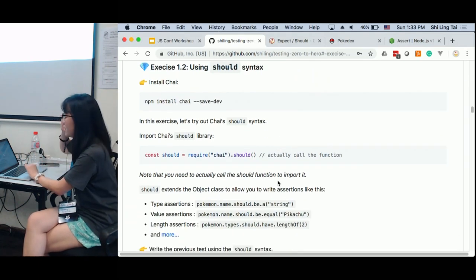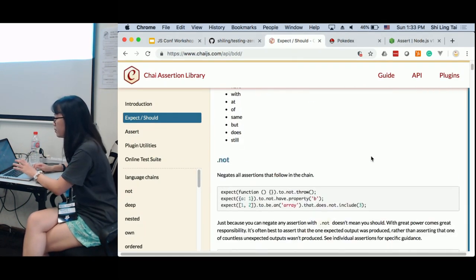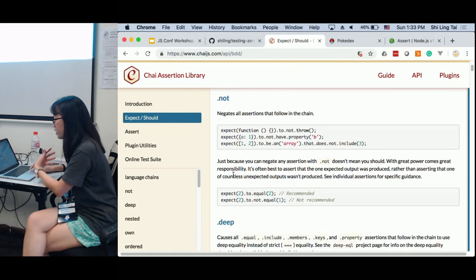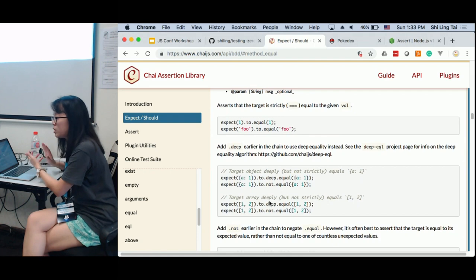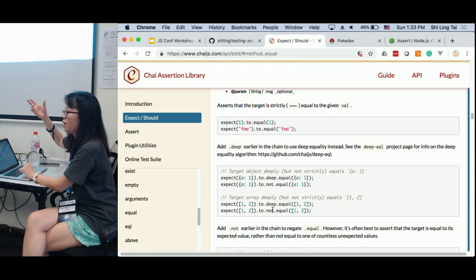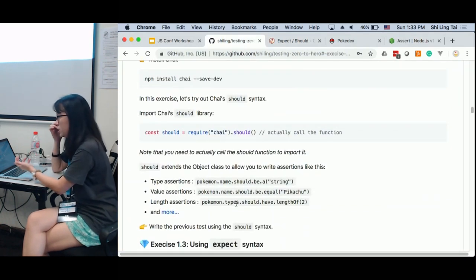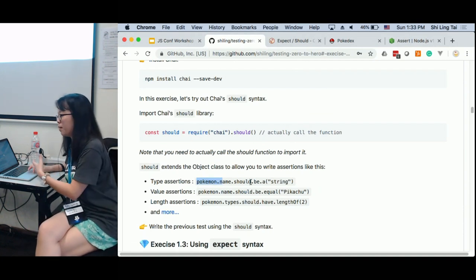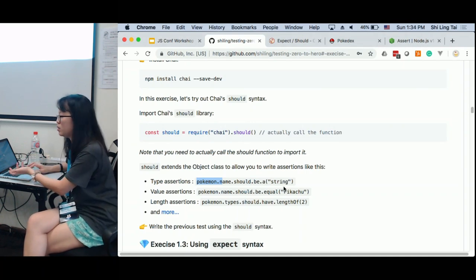Anyway, the should syntax, I'm having a little bit of trouble finding the examples for should in the Chai assertion library, but you can see expect. If you want to check equals, let's find equal. Equal is very similar to should. Equal is just expecting the actual value itself to equal the value you expect it to be. And you can do a lot of kinds of assertions for should. So we can expect the Pokemon name to be a string. Maybe you could pass in a number and expect it to be coerced into a string.